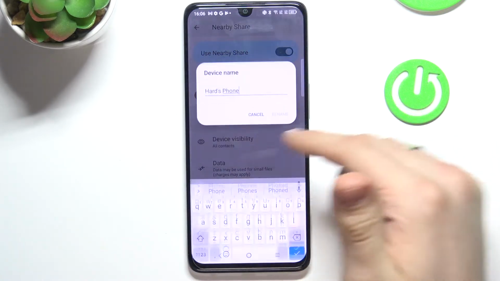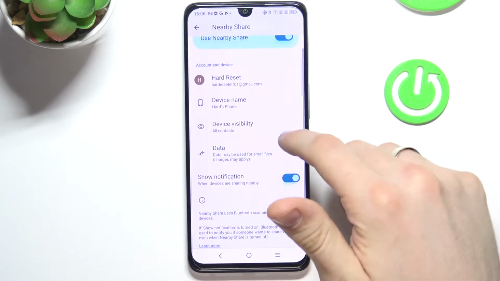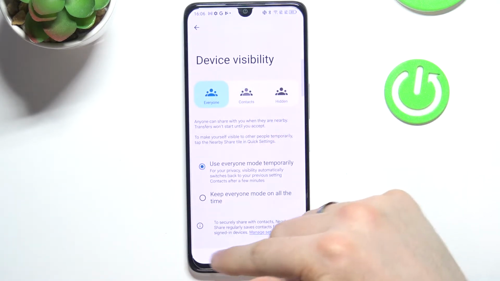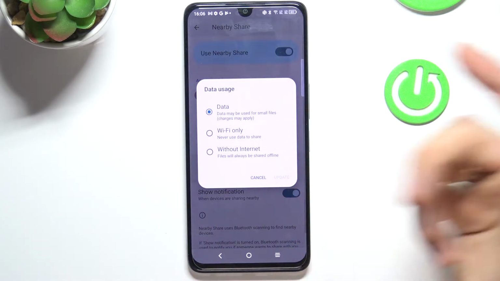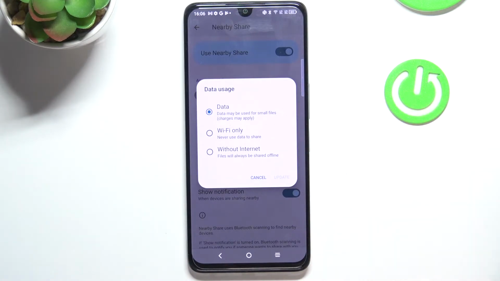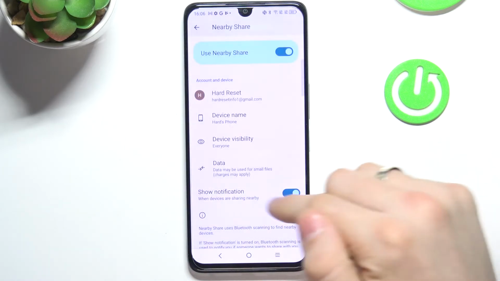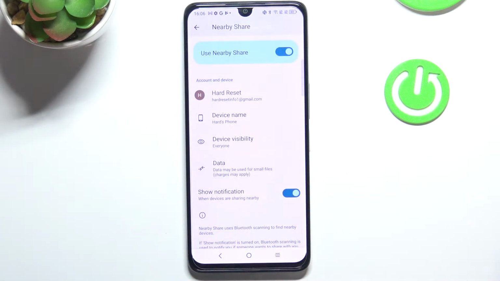Then you can change your device name, you can make your device visible for contacts or for everyone, and choose a preferred data usage mode. In my case I'll use data mode because data mode includes Wi-Fi and Bluetooth modes. And cool, now we can share and receive photos, images, files.